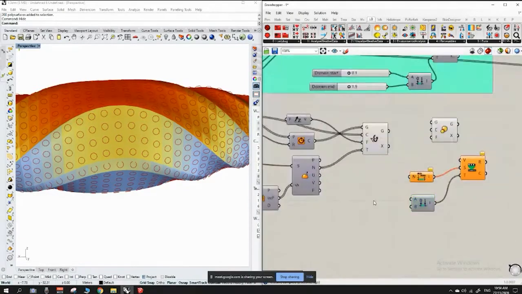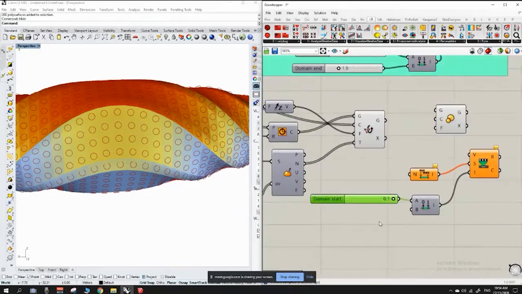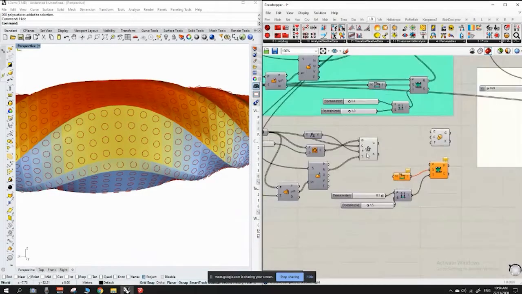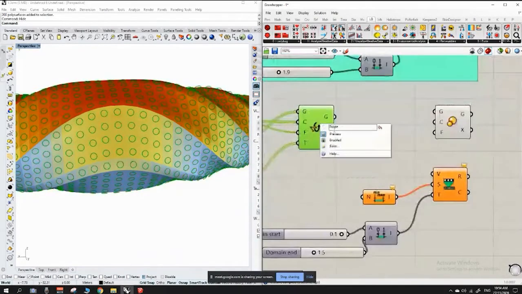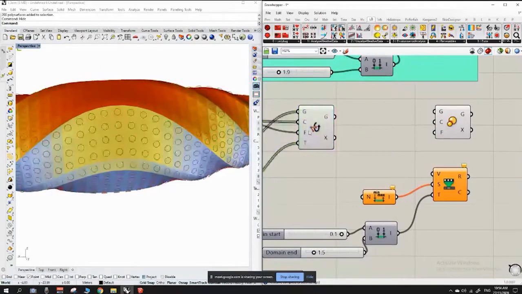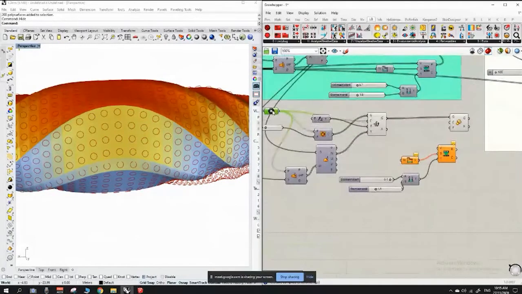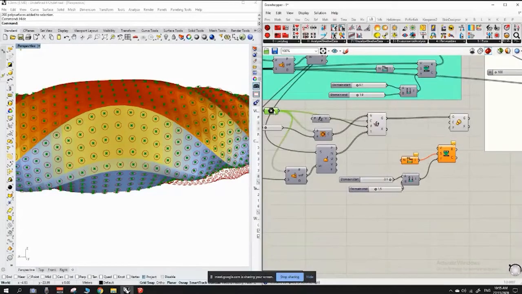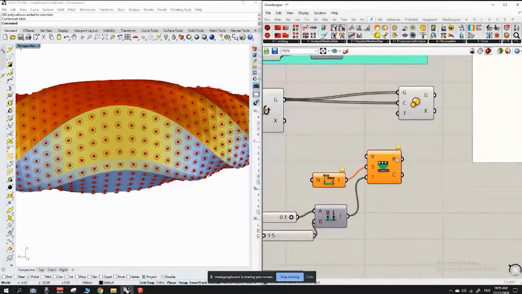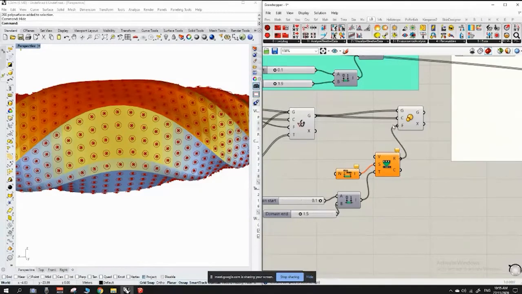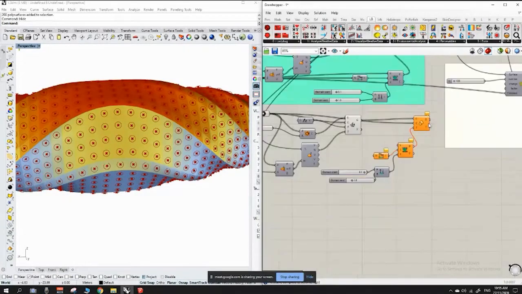Okay, and then double click again on the workspace and then type 0.1. Double click again and then type 1.5. Connect to B. Okay, from the rotated circles that we made earlier, connect to G, and then pick the points, the middle point of the circle that we got earlier, connect to C, and then R is the remap numbers result, connect it to the factor of the surface of the circle that we want to scale.